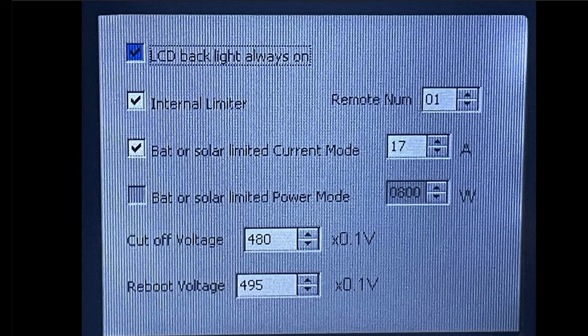The next thing is the battery or solar limited current mode, followed by the battery or solar limited power mode. These are just two ways of achieving the same thing. You can say, don't allow me to have more than, in this case, 17 amps coming in. It goes up to 30. Or you can say, limit the power to no more than, in this case, 800 watts. Obviously it can go up to whatever your GTIL limiter provides.